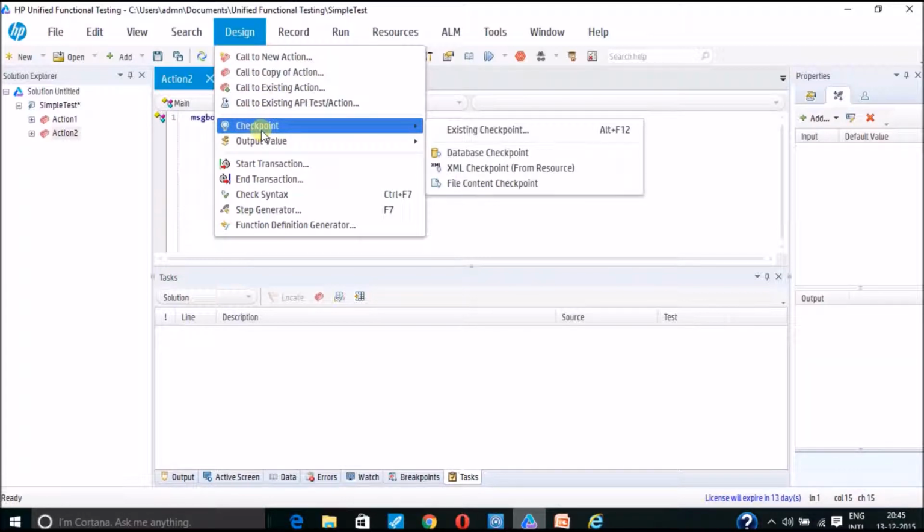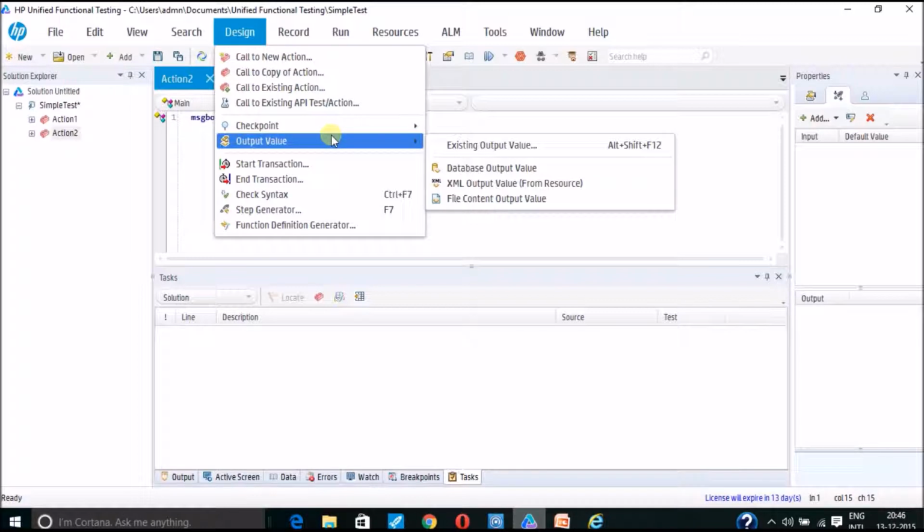Checkpoint, yes, as I was talking about in the slide presentation, that we can use image checkpoint. So checkpoints are nothing but different validation points, where if you want to validate a value at runtime, using checkpoint we can do that. So we have database, XML, image, standard, and different output values. If I want to capture the output value in my QTP script, I can use the output value.